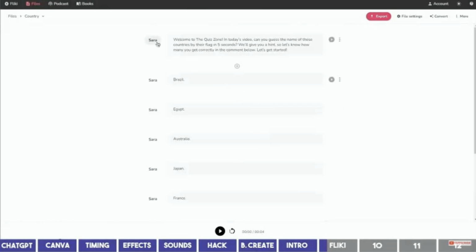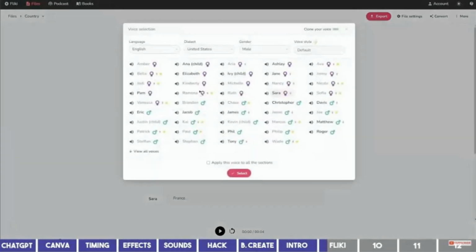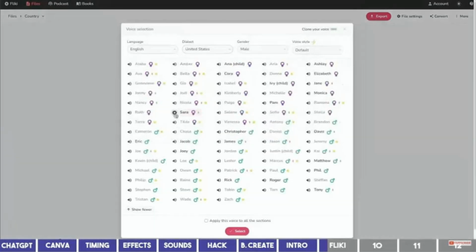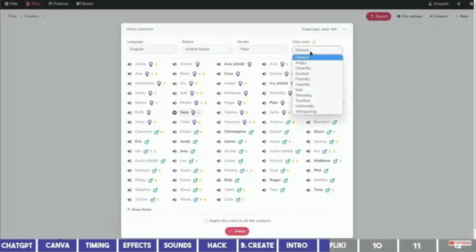To choose a speaker, click on Sarah and you'll find voices of different accents and languages. Fliki helps you create audio and video content using lifelike AI voices in less than a minute. Some of the voices are premium, but the free ones are good enough for these types of videos. But I'm going to change the voice style to excited. Click on this checkbox below to apply the voice to all the sections and then proceed.